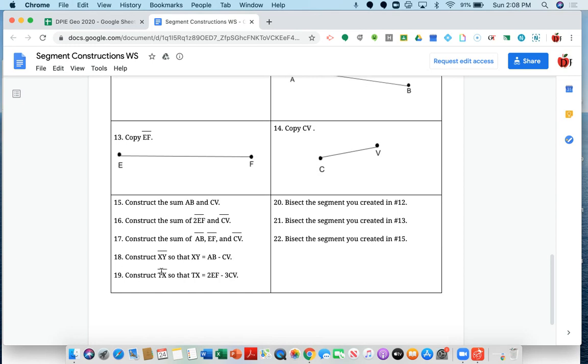Then 15 through 19, we're going to add one more layer of complexity. Instead of just copying one line segment, you're going to be copying multiple line segments and adding them or subtracting them. Also very, very easy. Then finally, these constructions in 20, 21, and 22, you're going to take whatever segment that you're given and you're going to bisect it, which is pretty amazing.